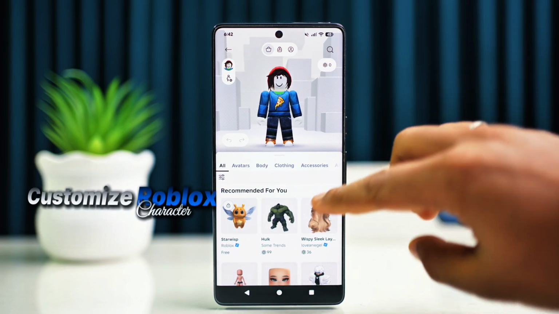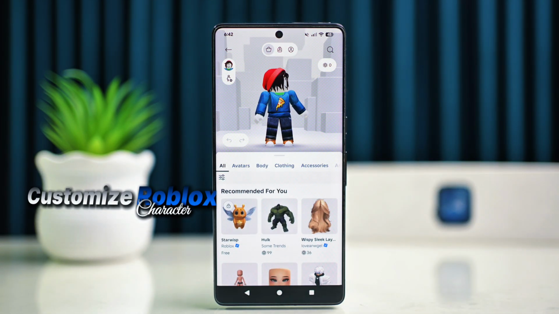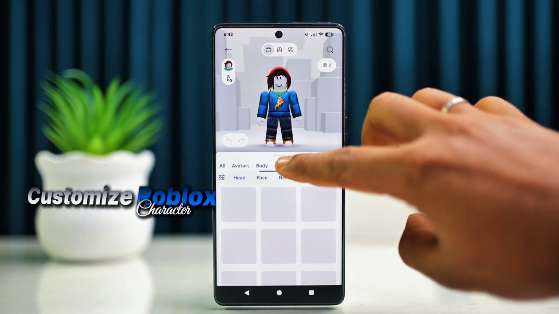Want to customize your Roblox character on Android? In this video, I'll show you how to change your avatar step by step.